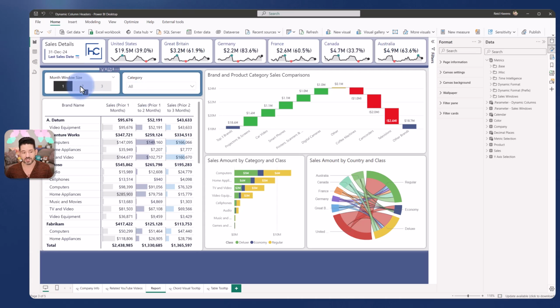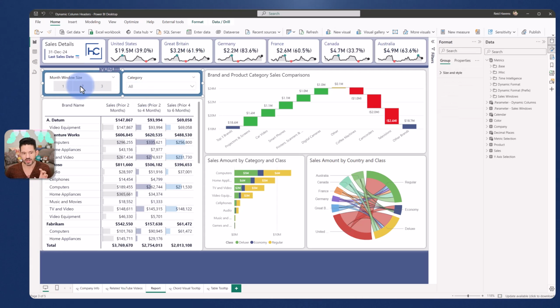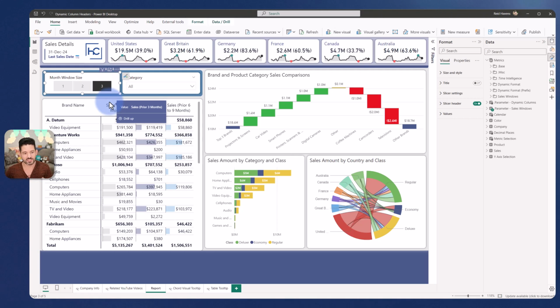If I change the window size to 2, this will now change it to prior 2, 2 to 4, and 4 to 6 respectively. And then prior 3, 3 to 6, 6 to 9. But this is dynamically changing the actual column header here at the top. I'm not overlaying this with text boxes or anything else. So the visual itself is reprocessing with different column header names.